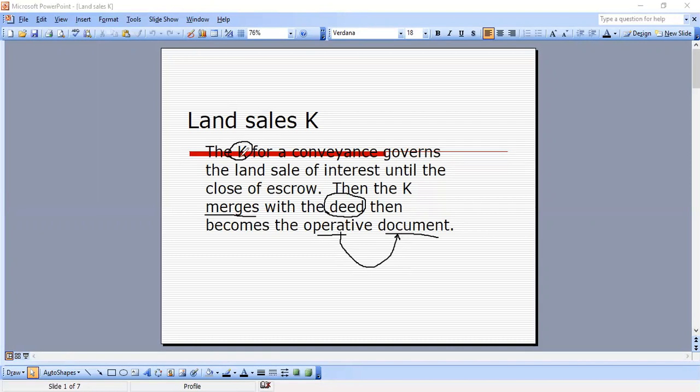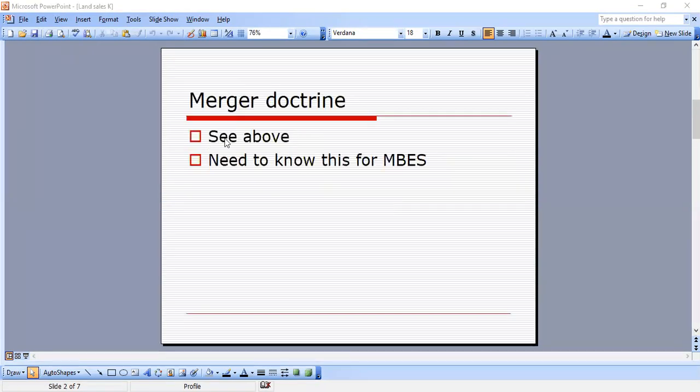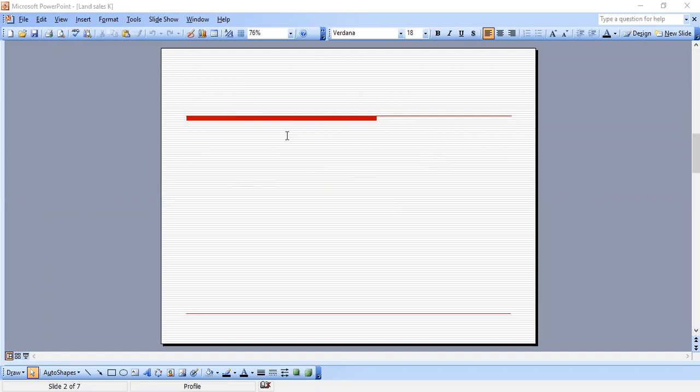So the contract is just good until the close of escrow. Then it merges with the deed, and whatever's stated in the deed is what the court goes by. Okay, so that's the merger doctrine. Merger doctrine, see above. You need to know this for MBEs. Yeah, you do need to know that.